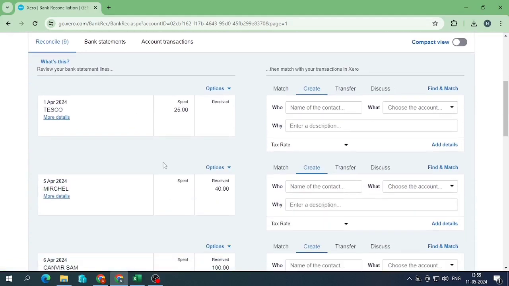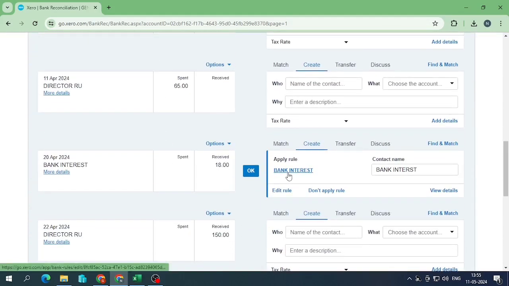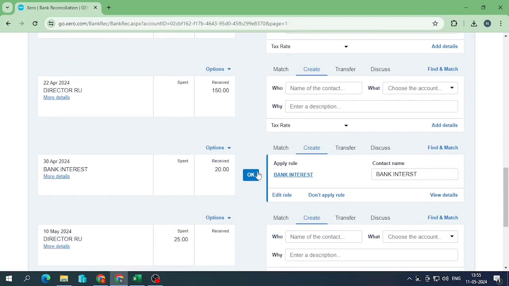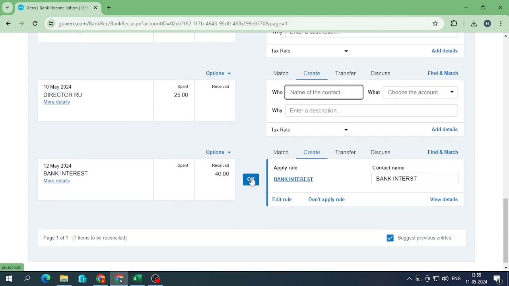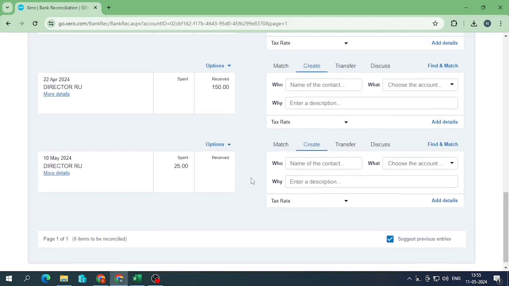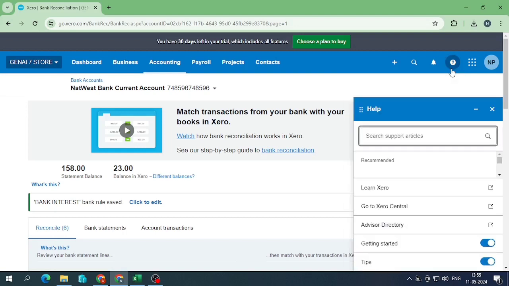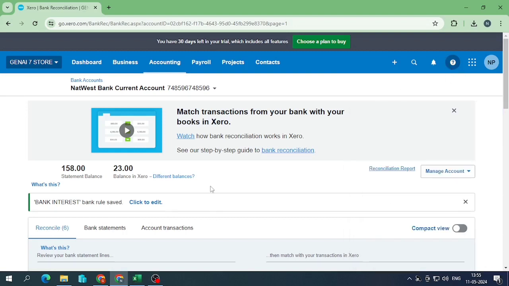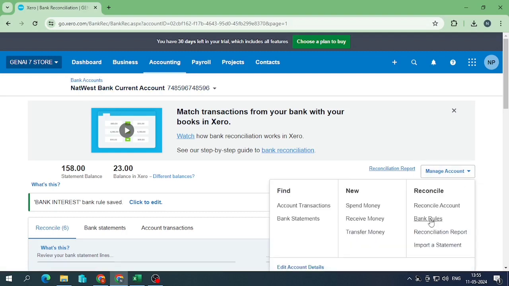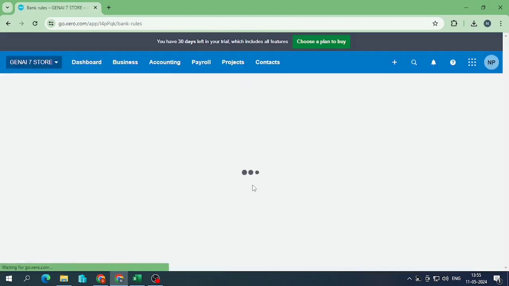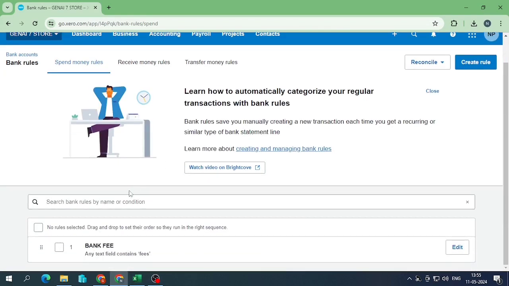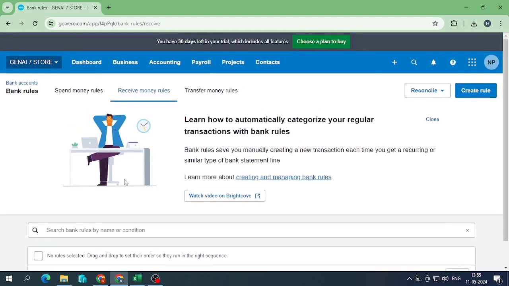Now you can see whenever a bank interest entry comes, this rule will be applied on those entries. Okay. And with a single click, we can allocate and reconcile these entries. So in this way, we can create bank rules for particular items, for particular line items. Okay. So with the help of bank rules, we can save our time and do the allocation and reconciliation process easily and quickly. Fine. In the same way, we can create as many rules as per our requirement for spend money, receive money, and transfer money. Okay. So in this way, we can create and set bank rules in Xero.